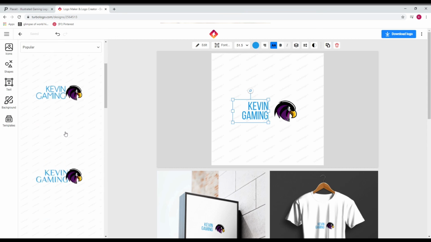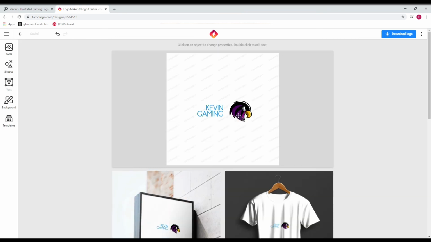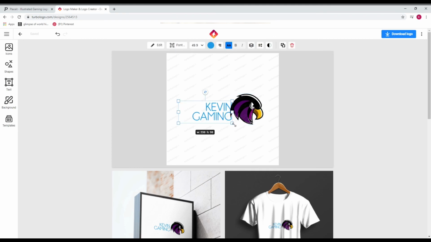Okay, so I'm gonna quickly look at the fonts, and I think that's pretty nice. I think it's okay, and I'll resize it a little bit. And now we got the perfect logo, and you can resize it if you want. If you think this is too small, you can resize it. This is customizable, really customizable.